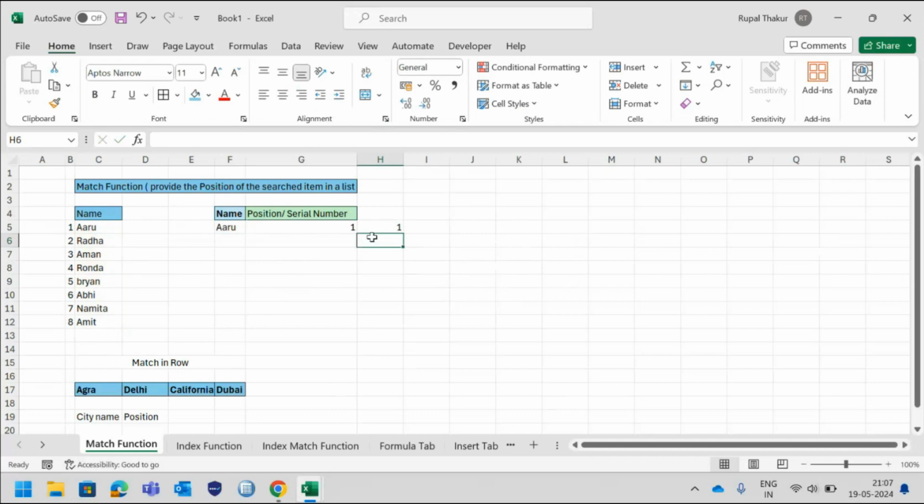I will hit enter. Now Aru is in the first position in the list, and we can cross-check it. Now let's change the name to Aman and hit enter. You see I have applied the formula on both of these cells. Aman is in the third position. The same way I can check some other name. Let's check for Abhi and hit enter, and it will show that this is in the sixth position. If you know that this is in the sixth position on the list, it's easy for you to scroll down the list and find the specific outcome. So this is the way we use the match function.